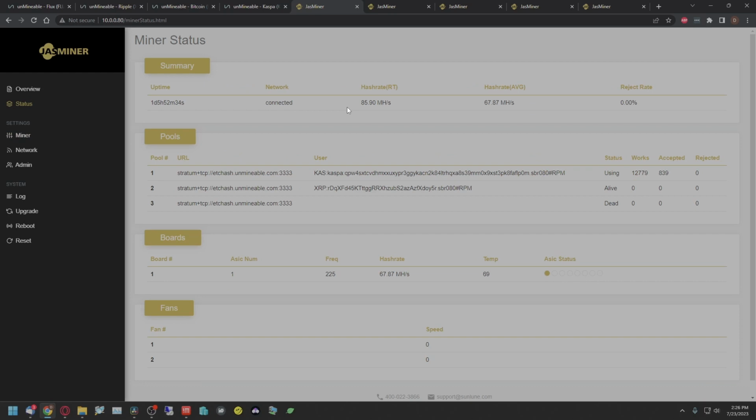So once you have it in here, you get to the dashboard. You can see I've been up 1 day and 5 hours. It says it's connected. The real time, like current hash rate's 85.9, the average 67.87. These X4 bricks are supposed to draw about 30 amps and get about 65 megahash. They typically do between 65 and 75. And I need to put my kilowatt meter on one of them and see what they're actually drawing at the wall.